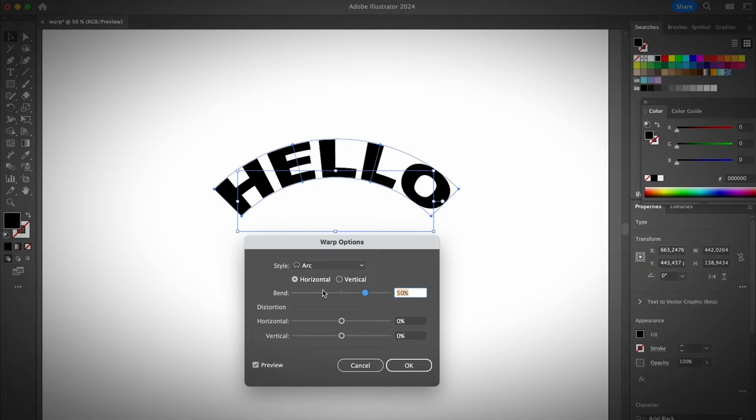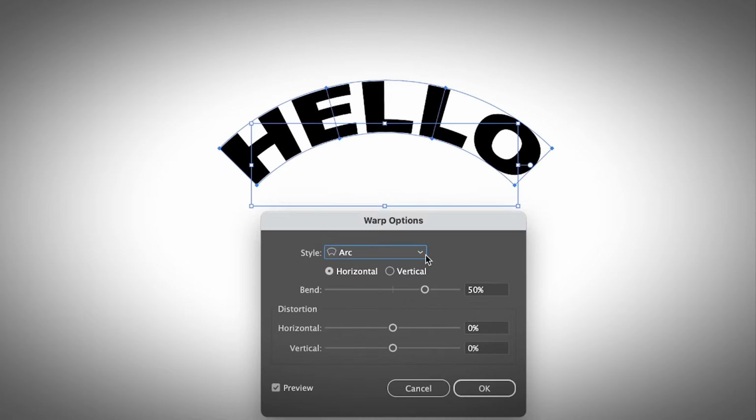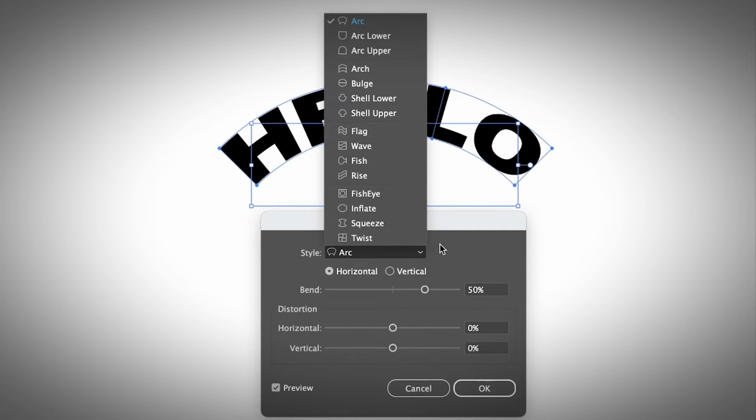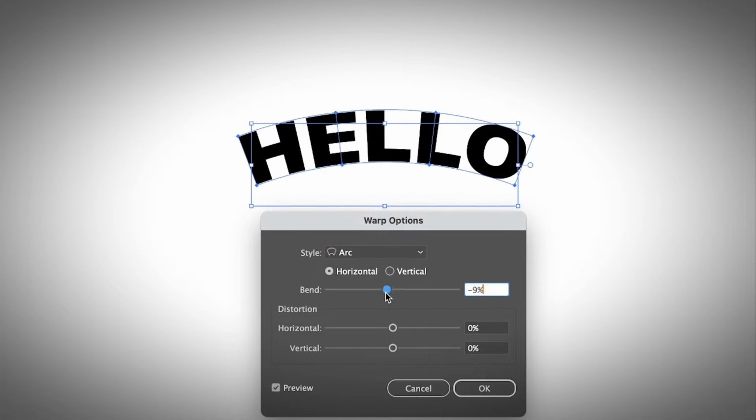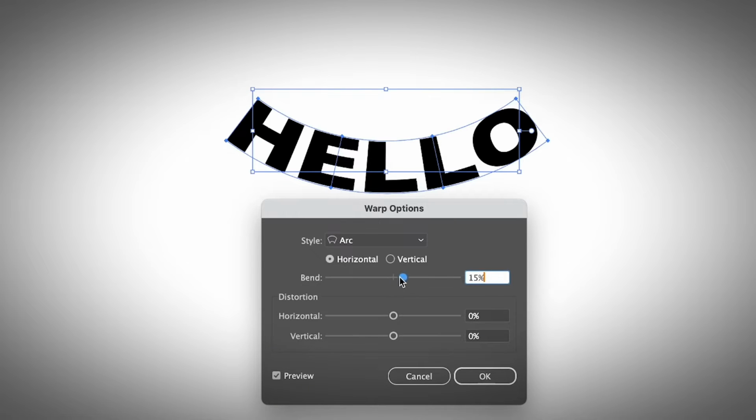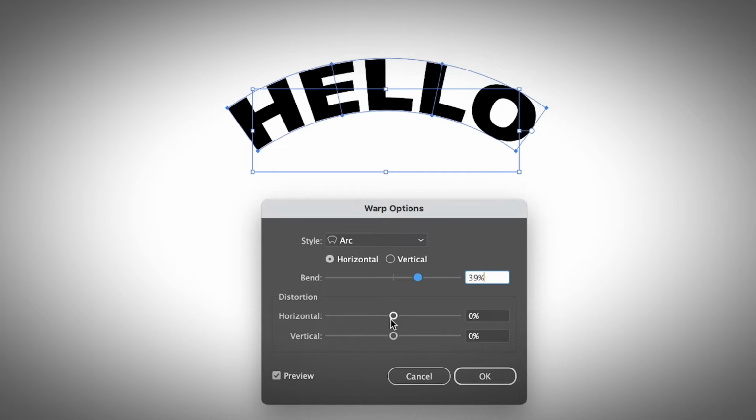Here you have all the warp options that you want. There are about 15 options that you can choose from. So obviously the Arc one already gives you a perfect curve text. You can adjust the bend to make different types of curves. And you can also change the distortion.